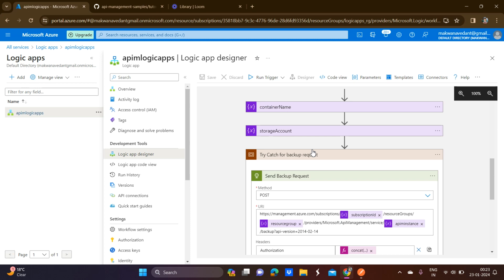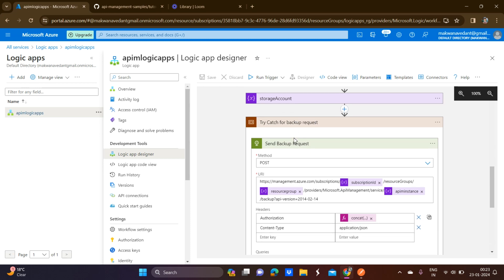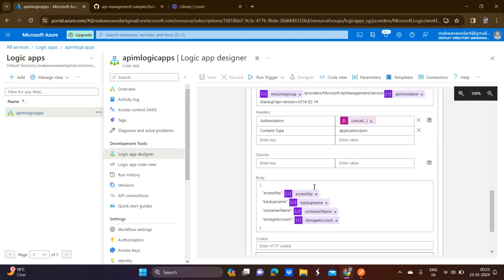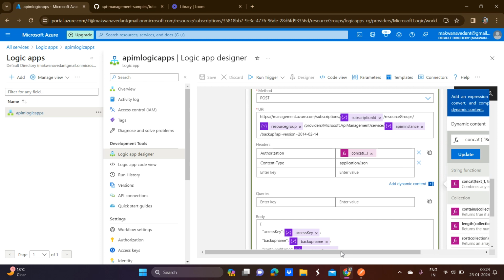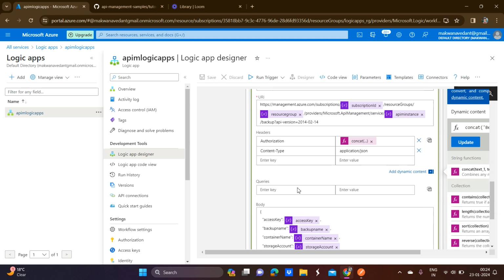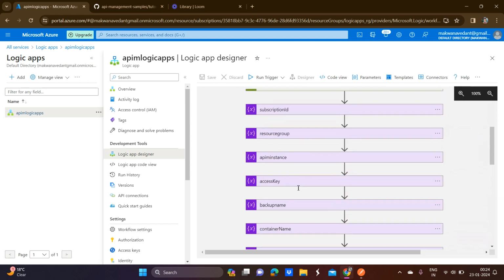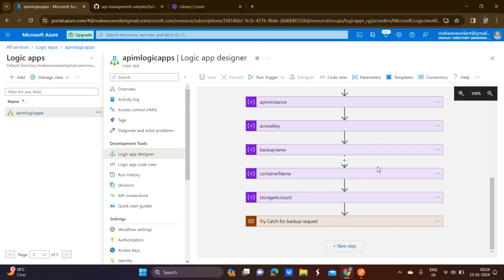In this HTTP request, it is just like our Postman collections. We just need to send a specific body to the predefined URL, and in the authorization we need to pass the token, so we have also passed the token here. The content type of this will be application JSON. So this is how we have created the Logic App.